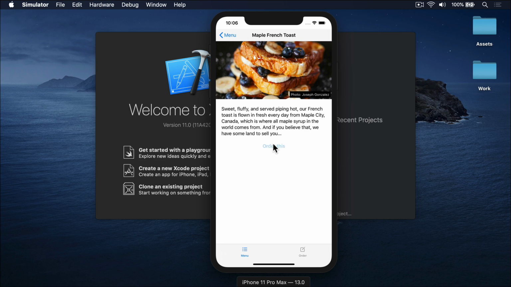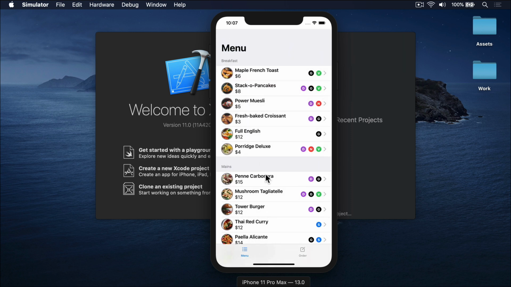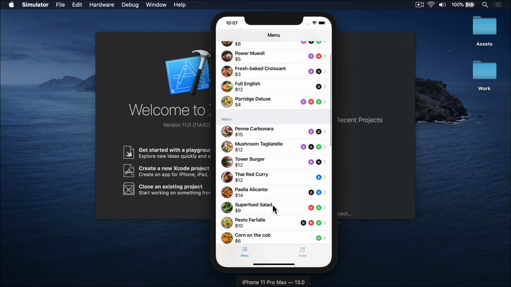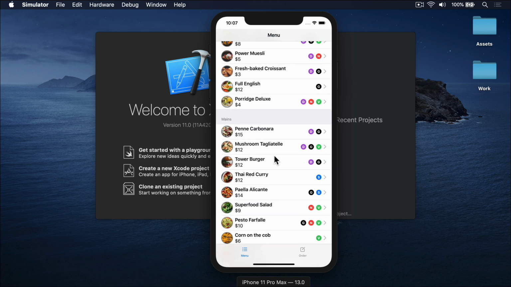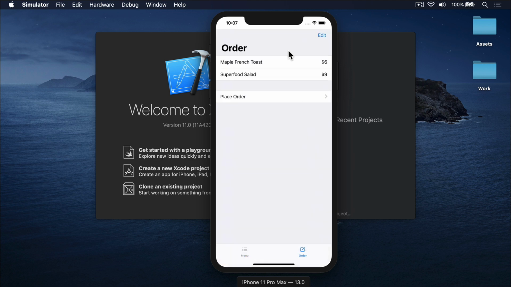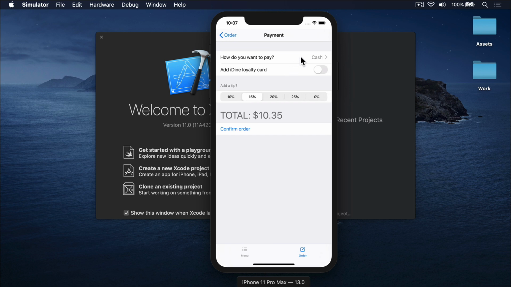I'm going to order some maple French toast, and I'll also order, let's say, a superfood salad. There we go. When you're ready, you can go to the Order tab down here to see the items you've chosen. There's an Edit button so you can delete items you don't want, or you can just swipe to delete. And finally, go to this Place Order screen, choose how you want to pay.